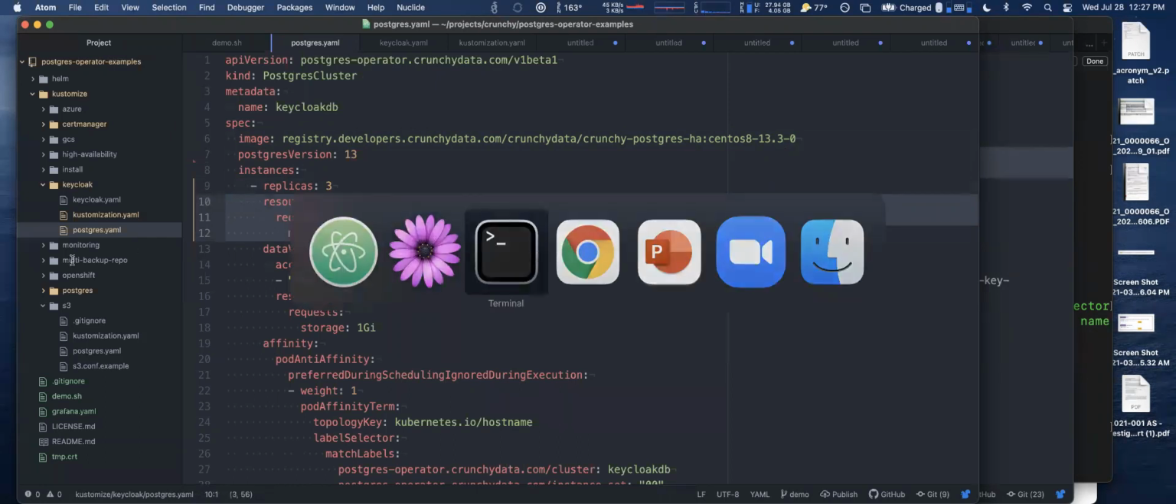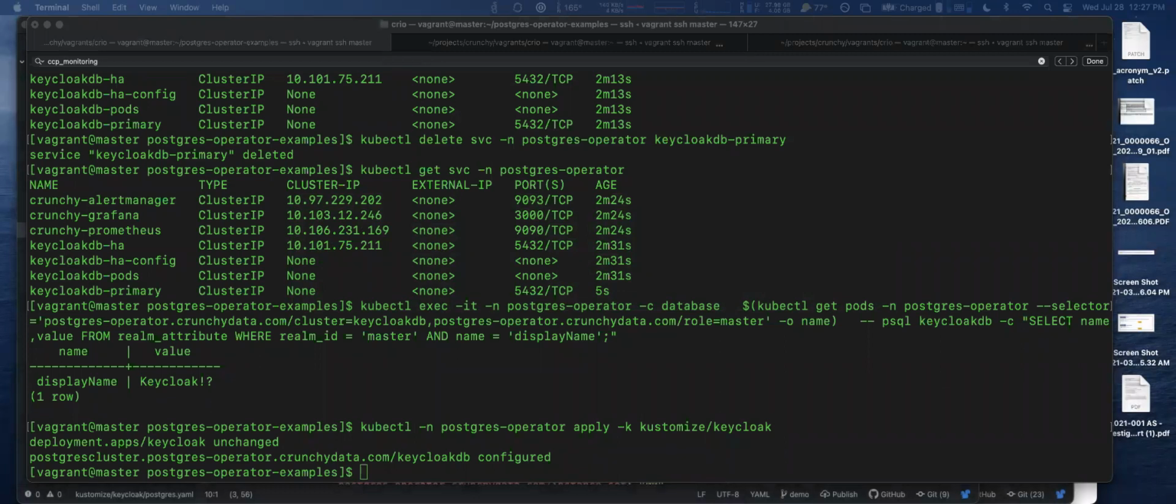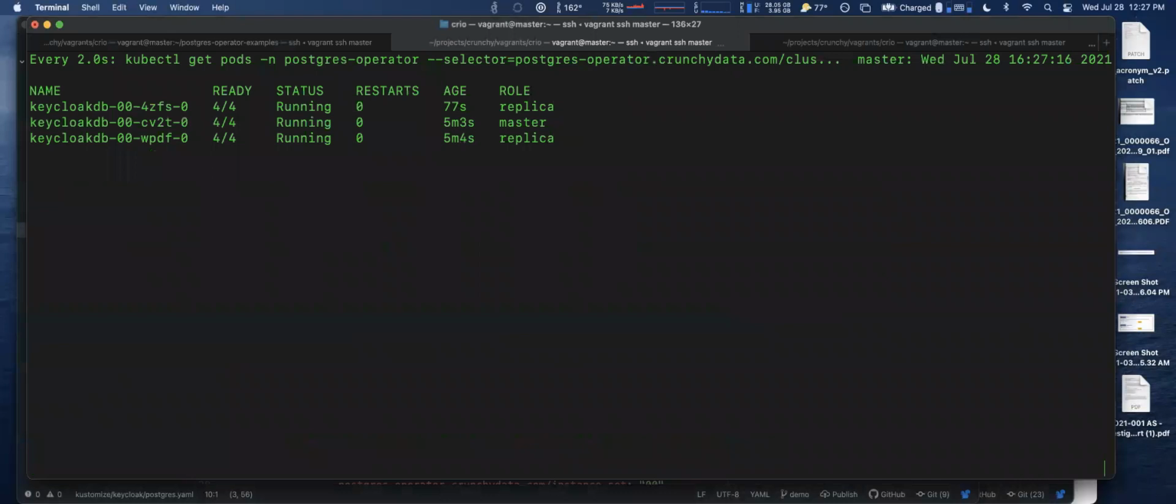So I make that change. Let's save, and let's see what happens with our rolling update. The operator is going to detect the change, and first it's going to go through each of the replicas and apply the change to it. It's going to wait to make sure that each Postgres instance comes back before it moves on to the next one, so that the updates can be applied safely. After it does the replicas, it's going to do a controlled switchover to the best replica candidate, and turn that into the new primary.